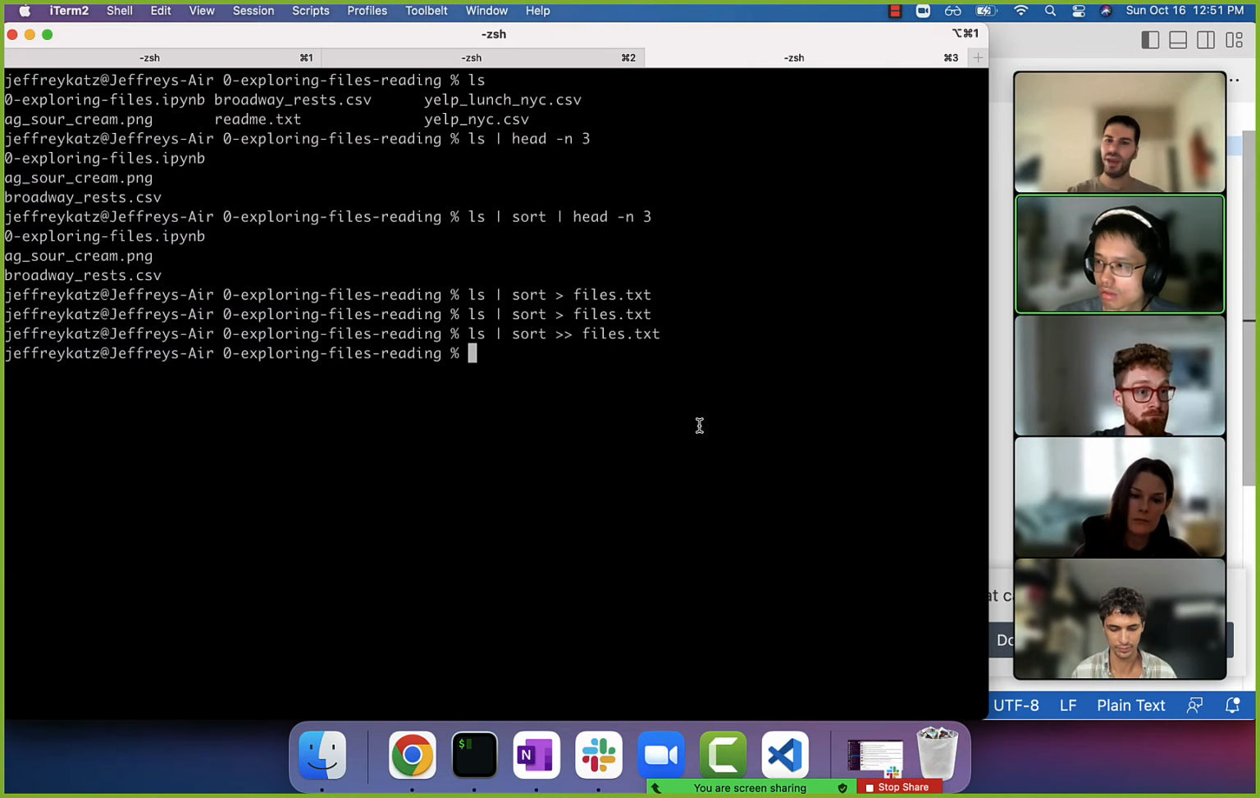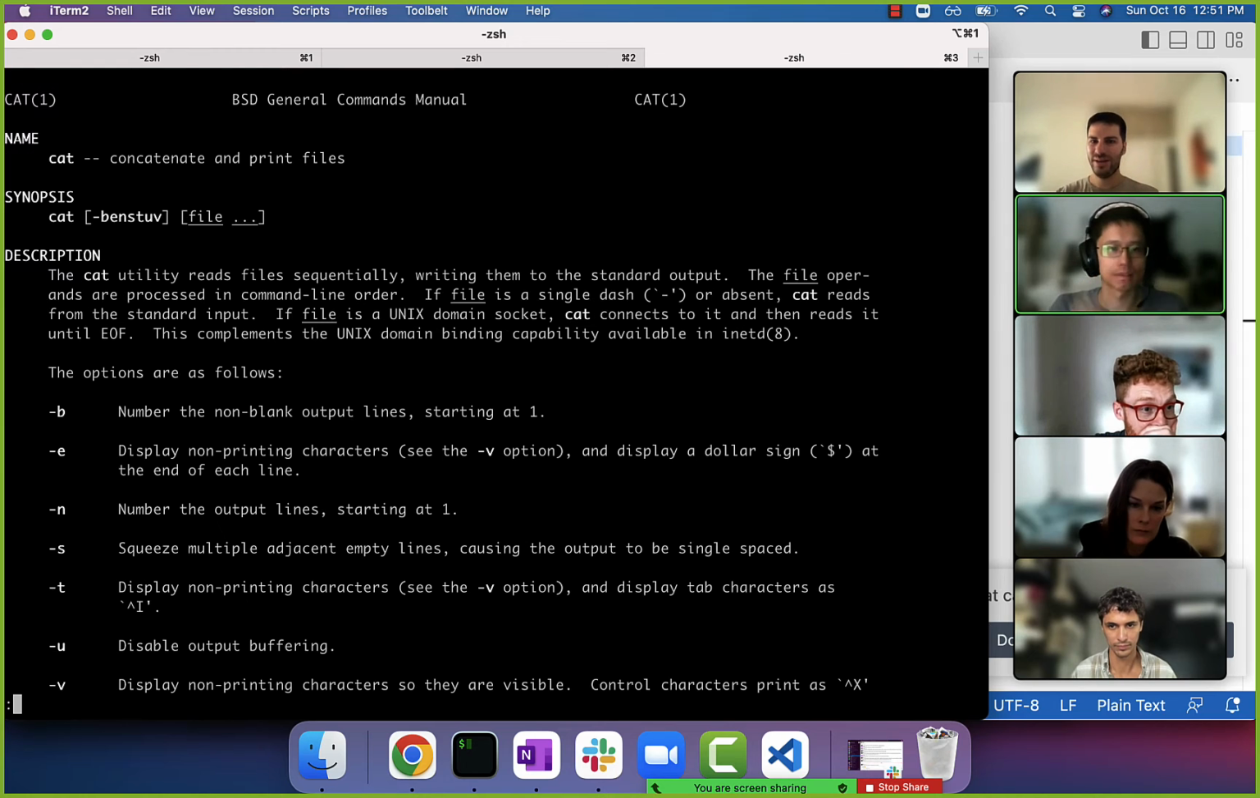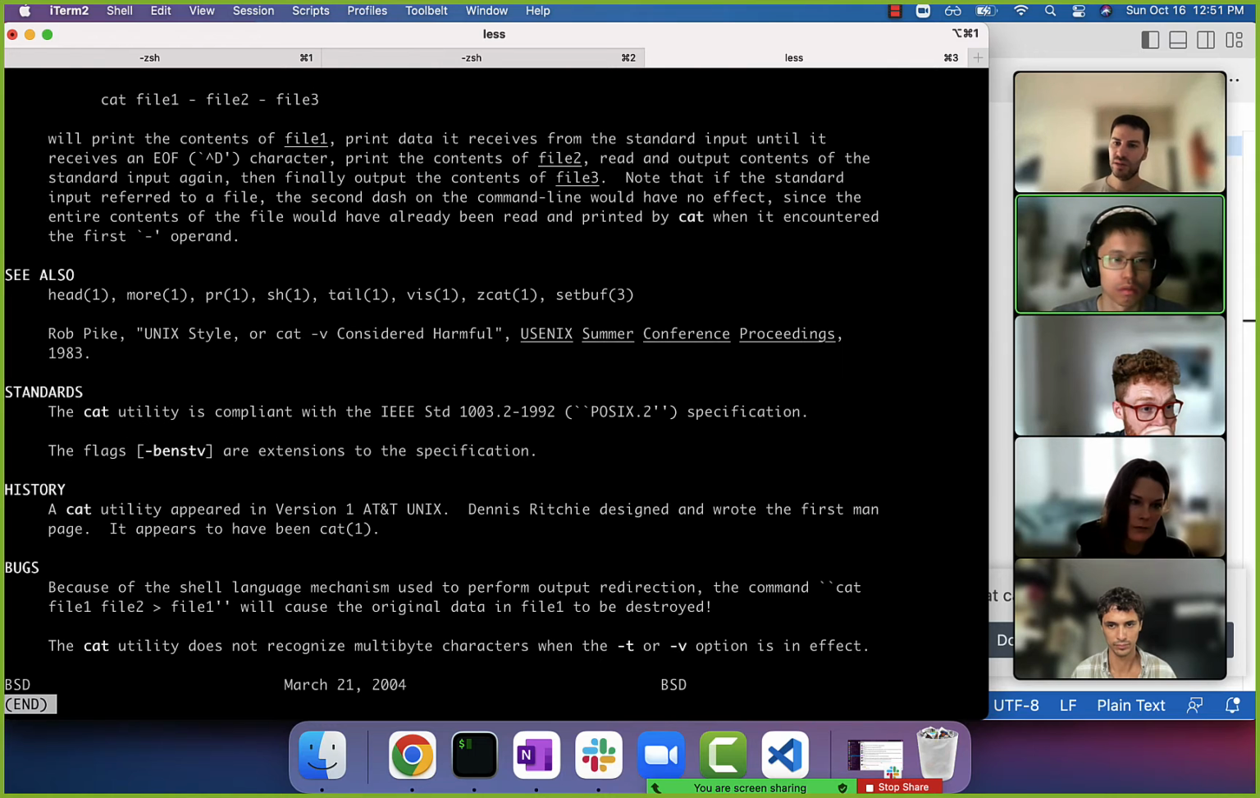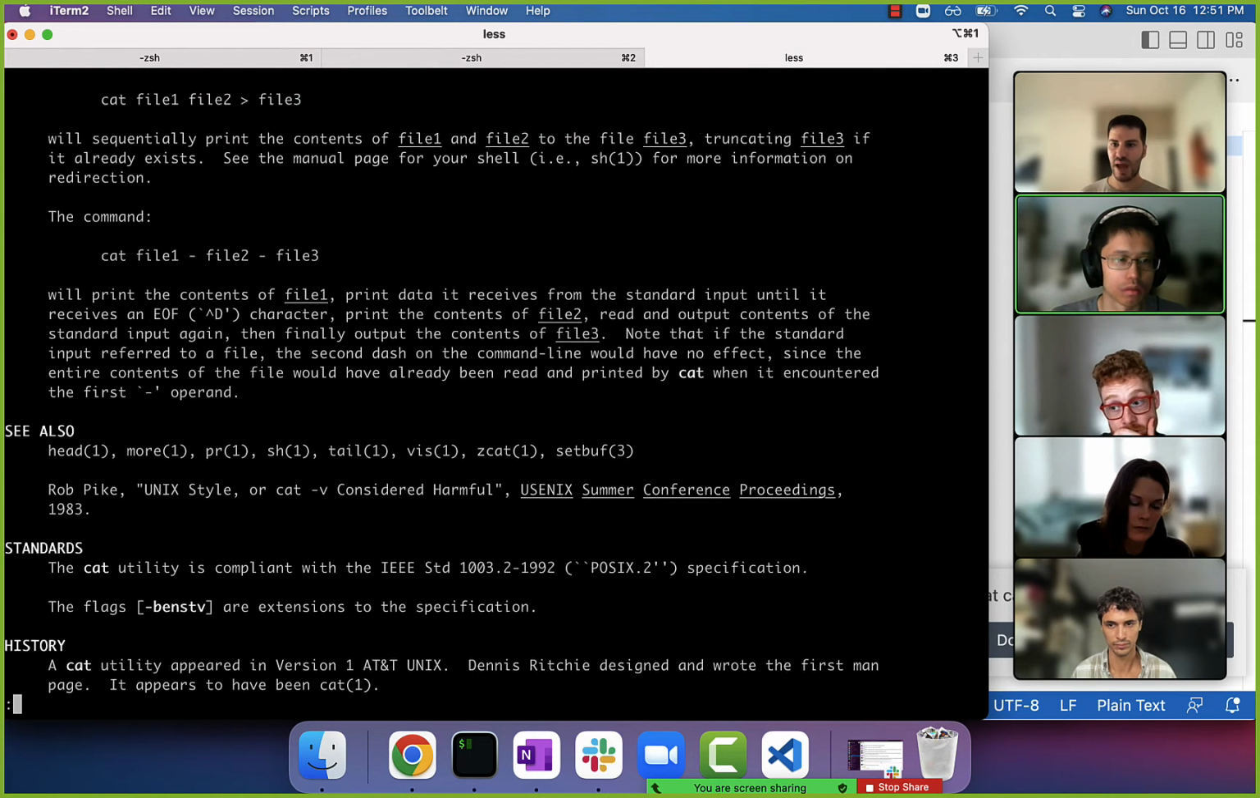Right, and then we also saw man, right? Man cat. Here's the concatenate and print files, right? So we can look up kind of any of our commands this way. And then just remember you have to press Q. You can press space to read more, or just press the arrow keys.